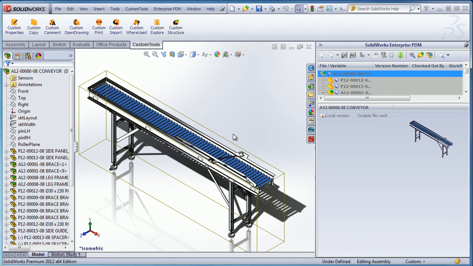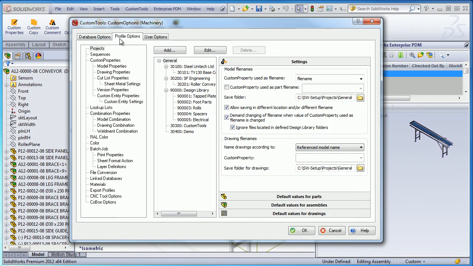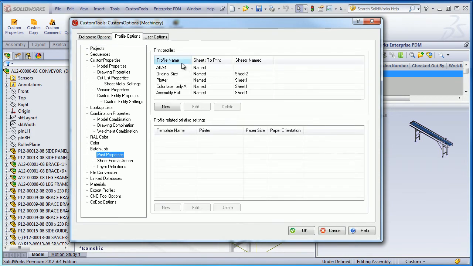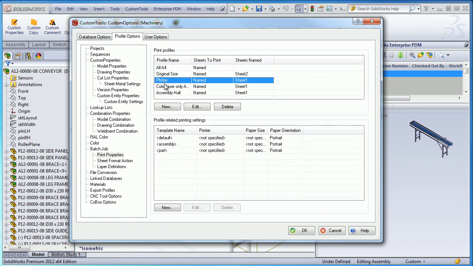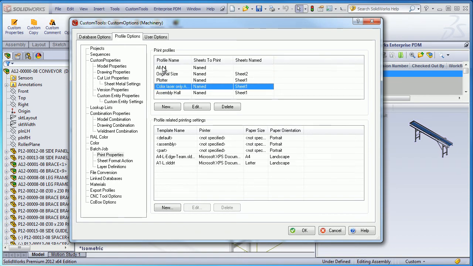Custom Tools can fully automate the way that you are printing your SolidWorks document. So I will show you how it can be customized. So here we have a list of profiles that can be used to select specific sheets to be printed. And then I can define printing settings.